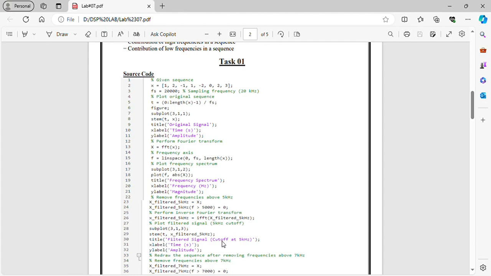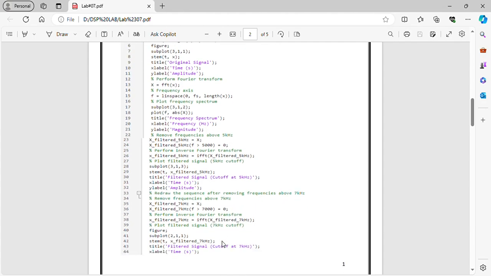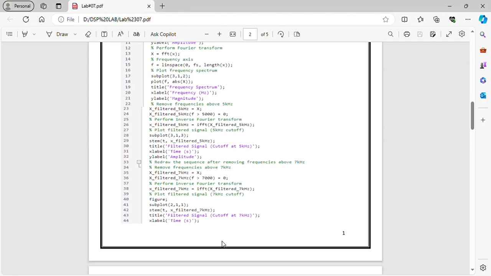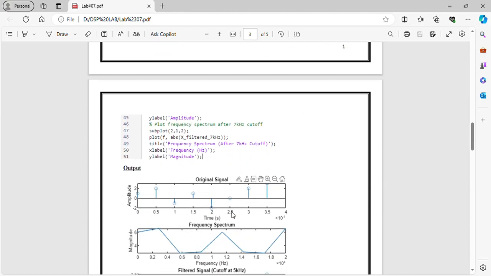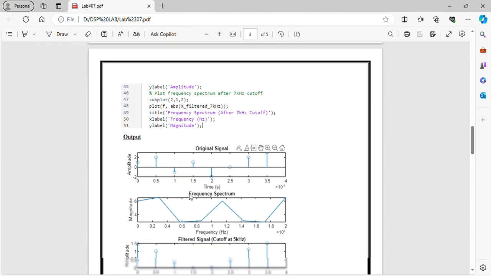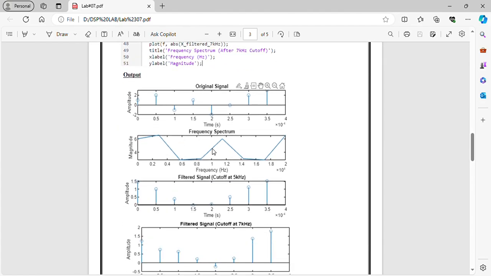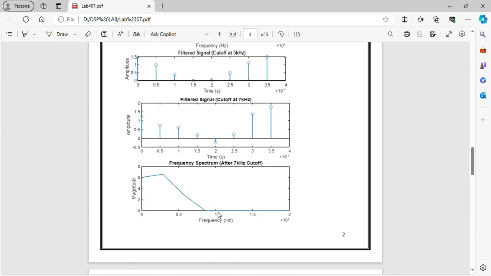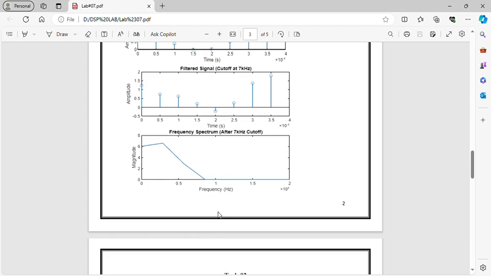Now redraw the signal after removing frequencies above 7 kHz. In the next step, perform the inverse Fourier transform and plot the filtered signal with 7 kHz cutoff. Now plot the frequency spectrum after the 7 kHz cutoff. The resulting output shows the original signal, which shows the amplitude, and the frequency spectrum, which shows the magnitude. Then the filtered signal with cutoff at 5 kHz, which shows the amplitude, the filtered signal with cutoff at 7 kHz, and at the last, the frequency spectrum after the 7 kHz cutoff.